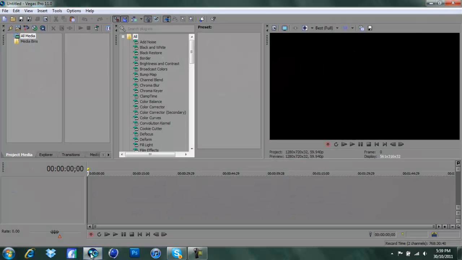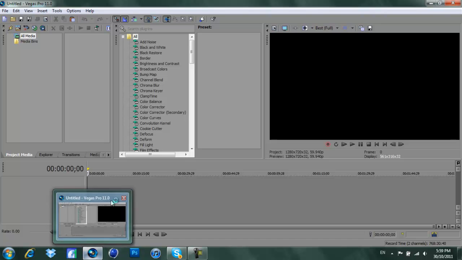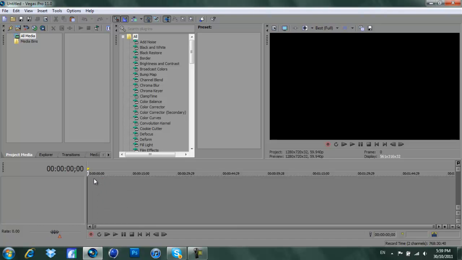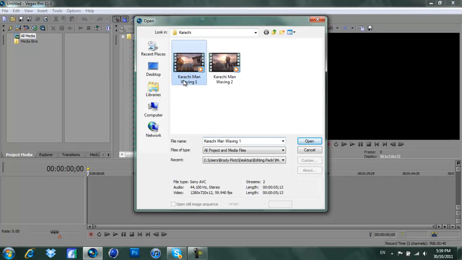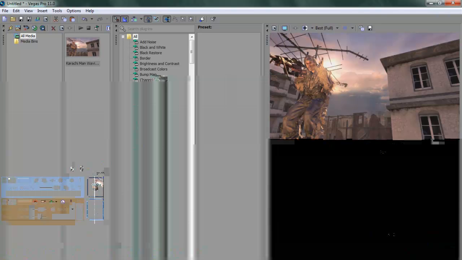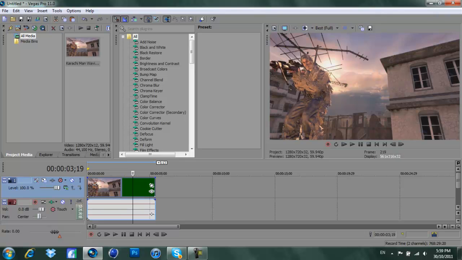Depth of field is whenever you're on a cinematic or something and it's focusing on the guy and it's blurry behind him. So we're just gonna import our clip, our cinematic, find a good spot that is a picture, so like right there for me.